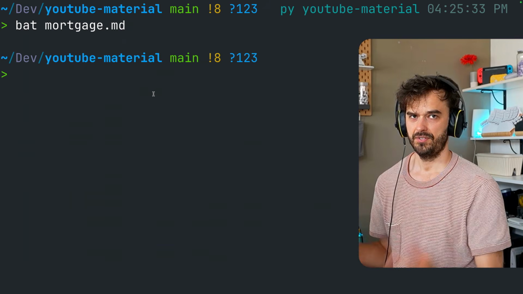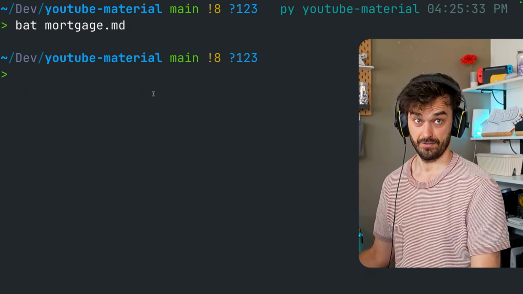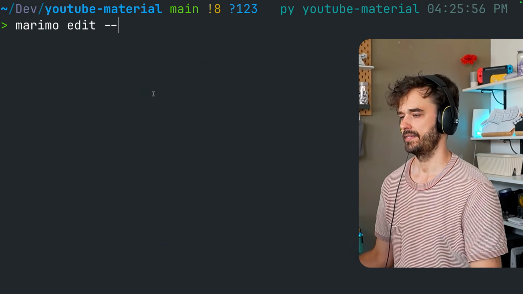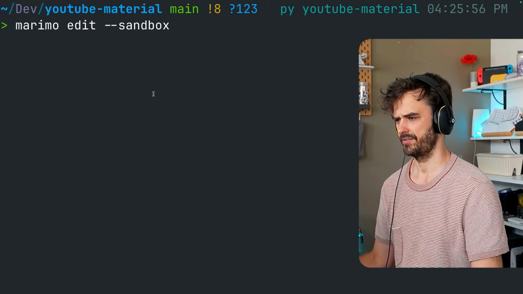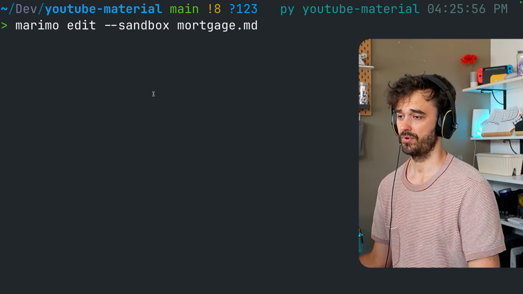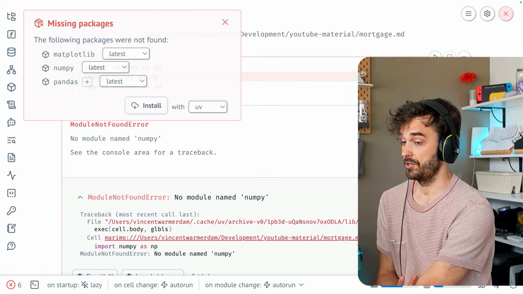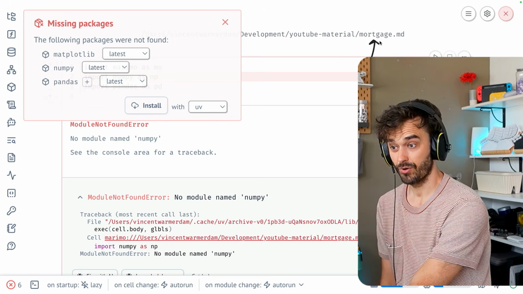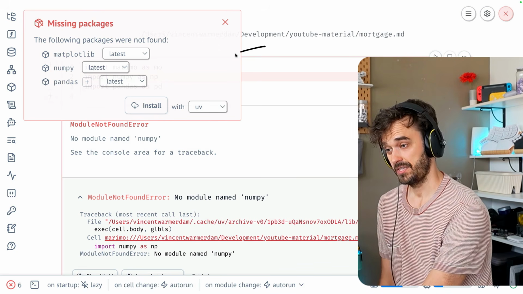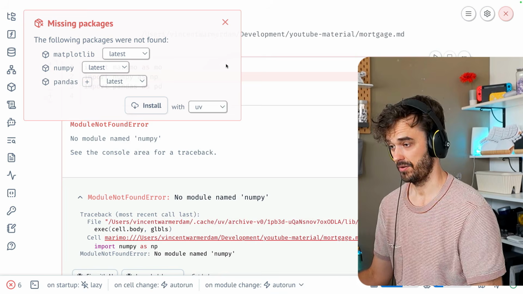We can also just run a Marimo notebook from this file as well. If I were now to run marimo edit, and let's also add the sandbox flag for good measure, I can point to that mortgage.md file. When the notebook starts, I can see that, yeah, this is the mortgage.md file. I can also see that it wants to install some dependencies, so I'm going to go ahead and say yes to that.